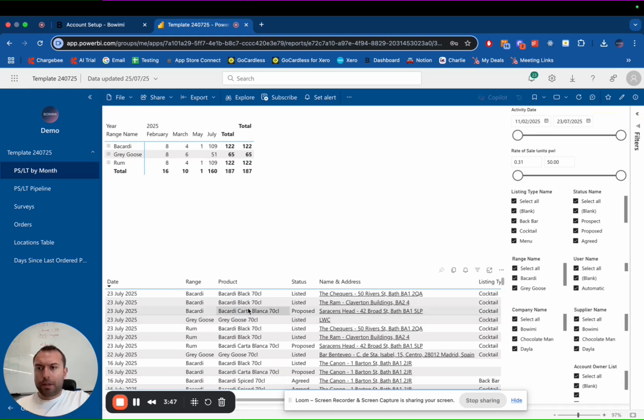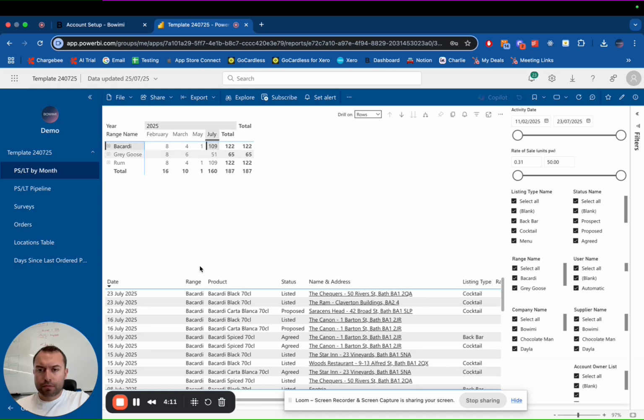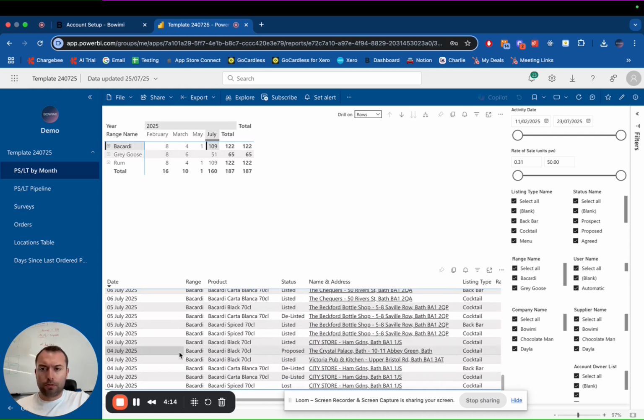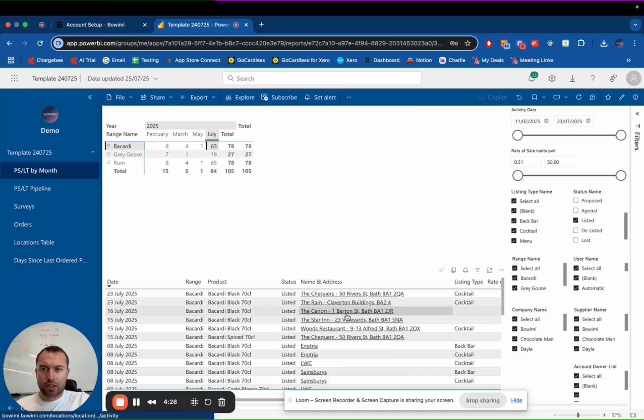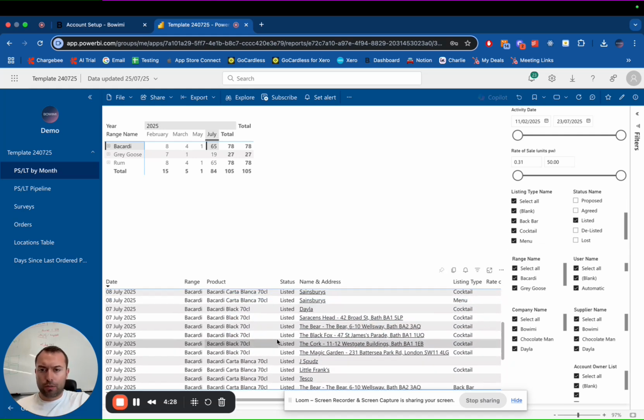So now I'm going to run through each of these pages one by one. So the first page that we have here is product statuses and listing types by month. So you can see all of your months here broken down by brand or by range. And what we can do is we can click into, say, Bacardi July, and it will filter this down to all of the product status activity from Bacardi in July. So we can say, I want to filter this down by just the new listings. So just listed Bacardi in July. And it's going to show me all of these here.